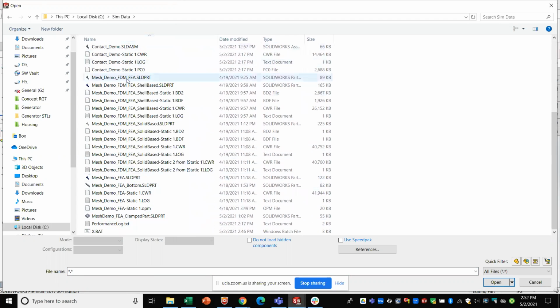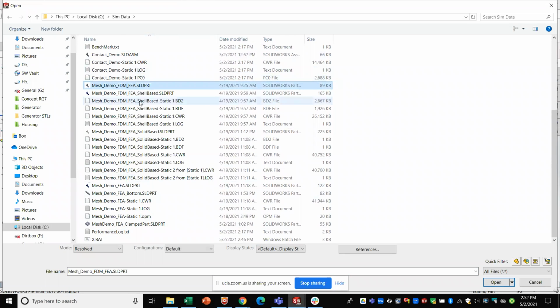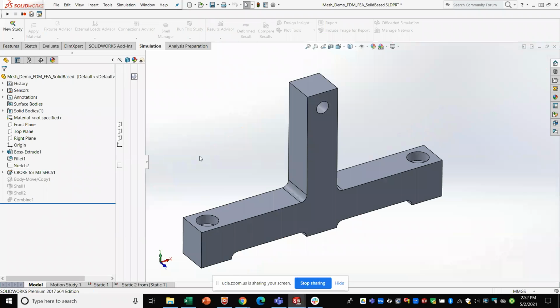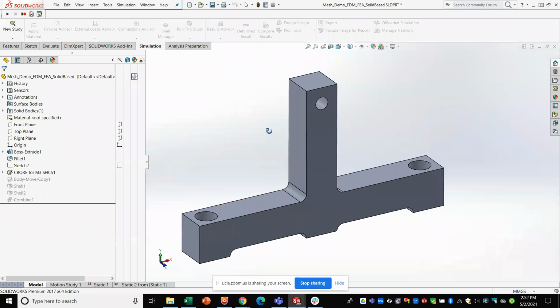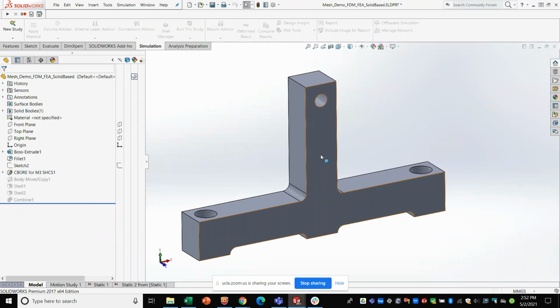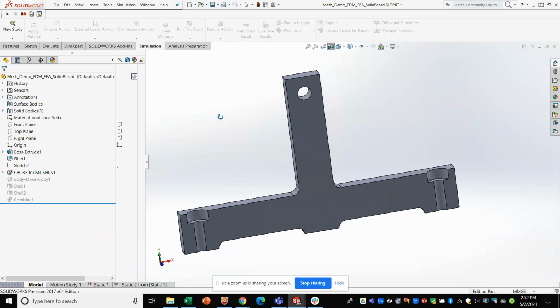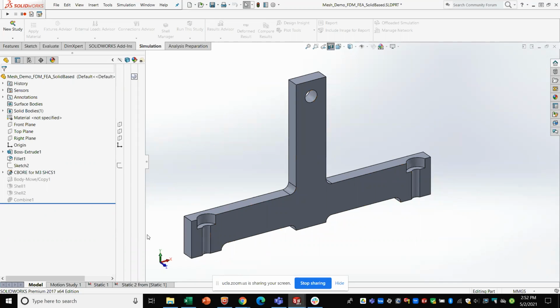FDM. So I had a simulation of an FDM part. Shell-based, solid-based. Okay. So here's a situation where you want to use bonded contact. This is a part that is 3D printed. How do I simulate the fact that it is 3D printed? Well, when you 3D print a part, unless you choose 100% infill, it's going to have different density on the inside versus the outside.